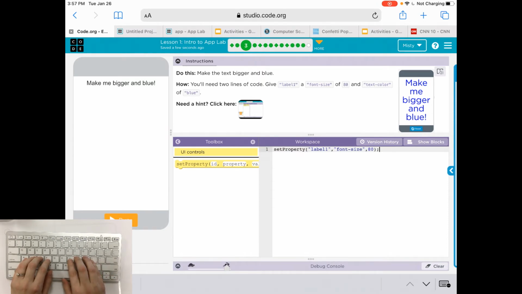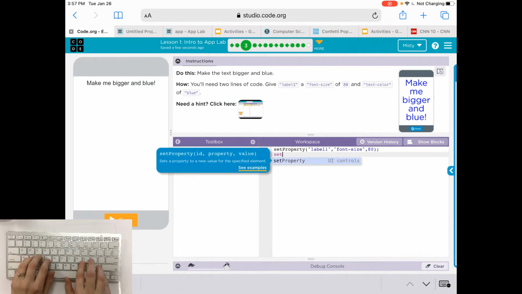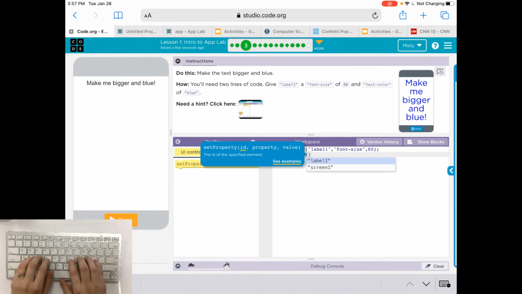Now notice that this number 80 does not have quotation marks around it. That is because it is a number. It's not going to be text. Okay. All right. So I need another set property. I can also press the down button. I don't have to press the tab button. I can press the down button to highlight that set property and then press enter.